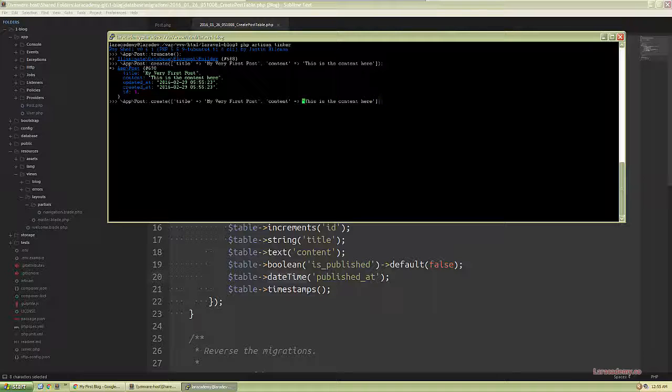Now that we have our first record in there, why not have another one? So let's go ahead and create a second post, assign it some content, and this time I'm going to tell it that it is published. So I'm going to set publish to true, and I'm going to give it a published at timestamp.